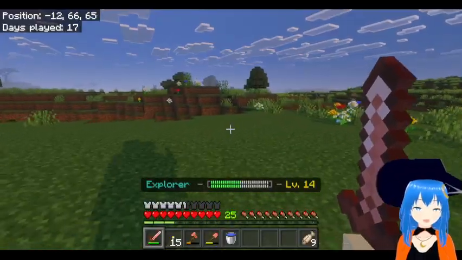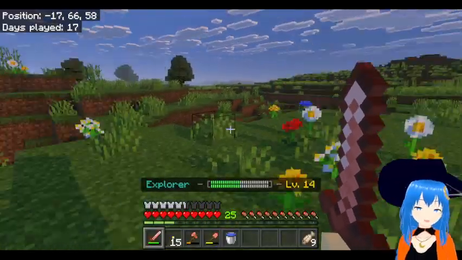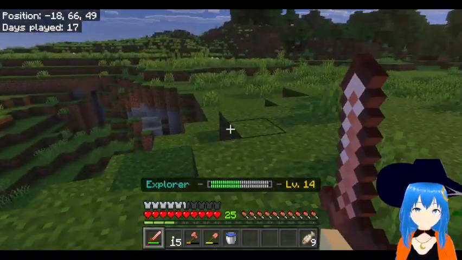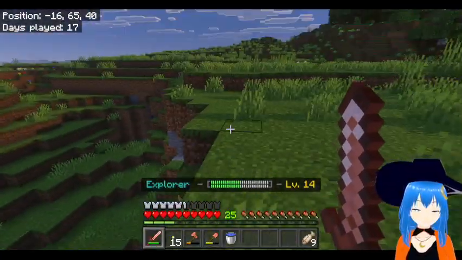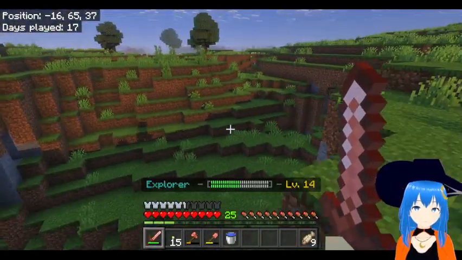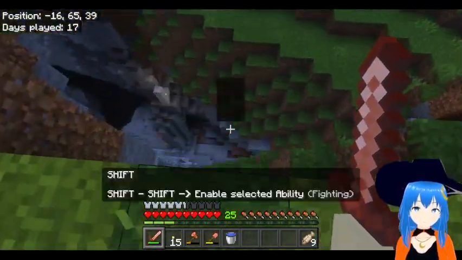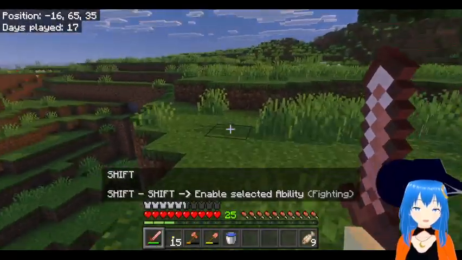Back down into the cave I go. The goal this time, I'm gonna grab some lava, so I can use it as a fuel source. I think I saw the entrance down around here somewhere.